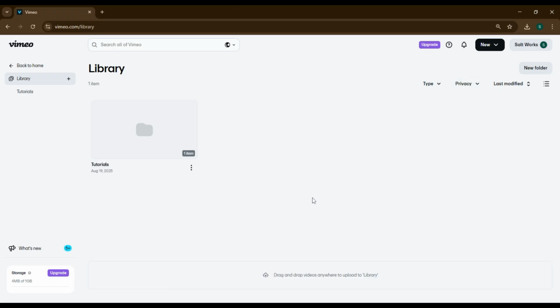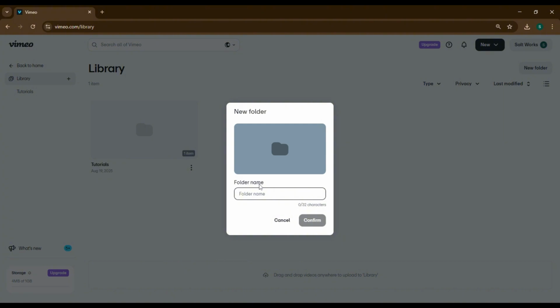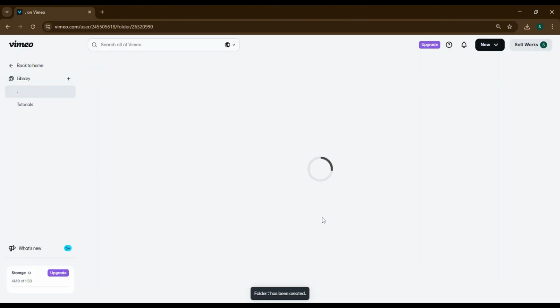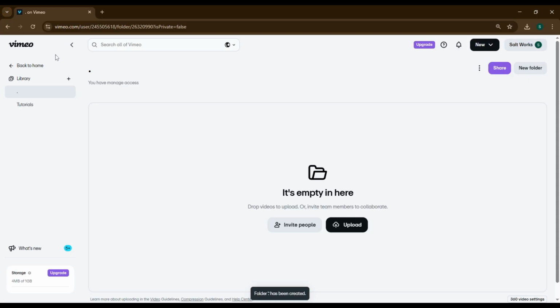If you want to organize your content, you can create folders inside the library. Click on a new folder, give it a name like Tutorials or Client Projects, and then drag and drop videos into it. This helps keep your work structured and easy to manage.